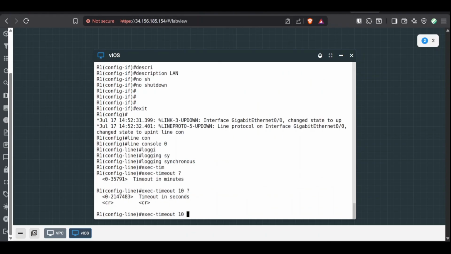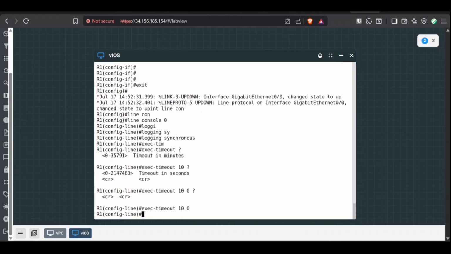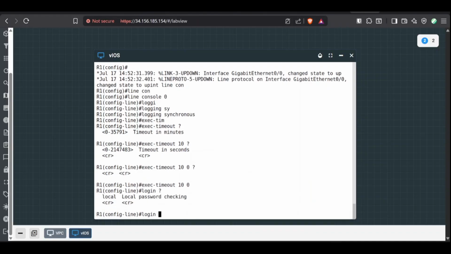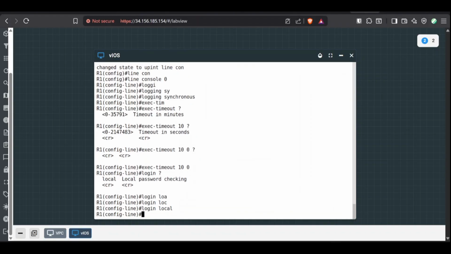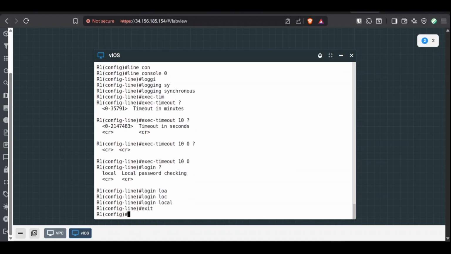The logging synchronous command prevents system messages from interrupting what you are typing. The exec-timeout 10 0, meaning 10 minutes 0 seconds, automatically logs out an inactive user after 10 minutes 0 seconds, meaning disconnect the console session after 10 minutes of inactivity. The command login local means when someone connects through the console port, authenticate them using the local user database.